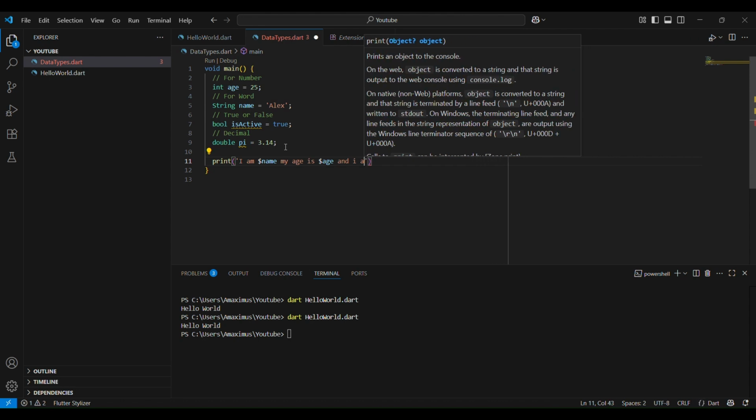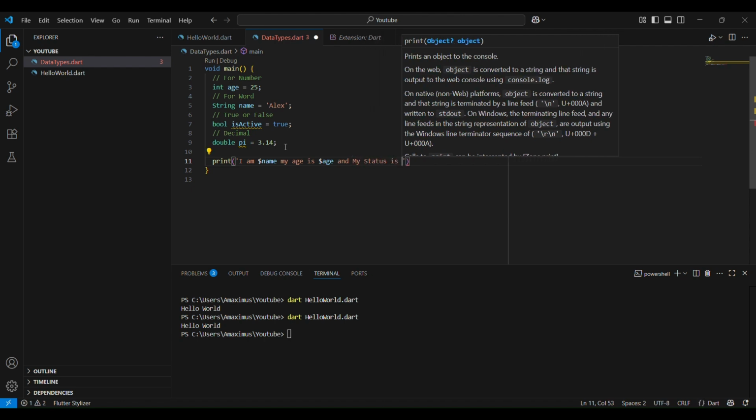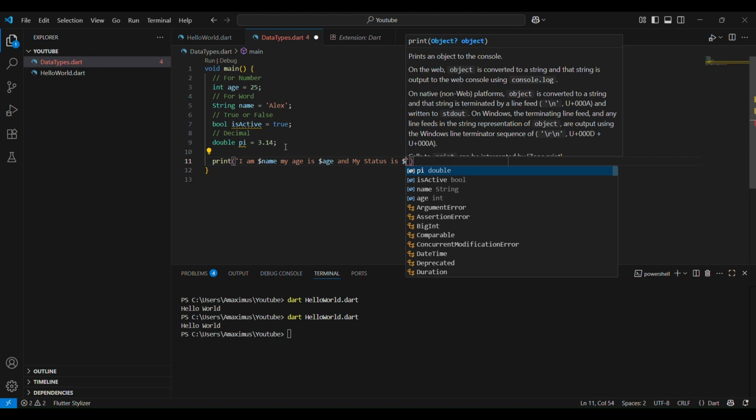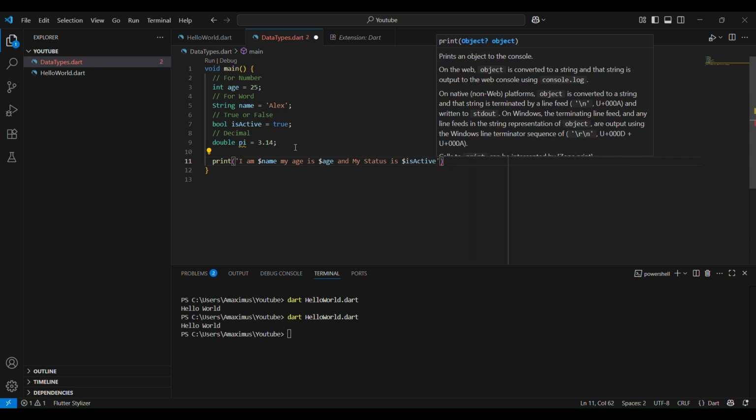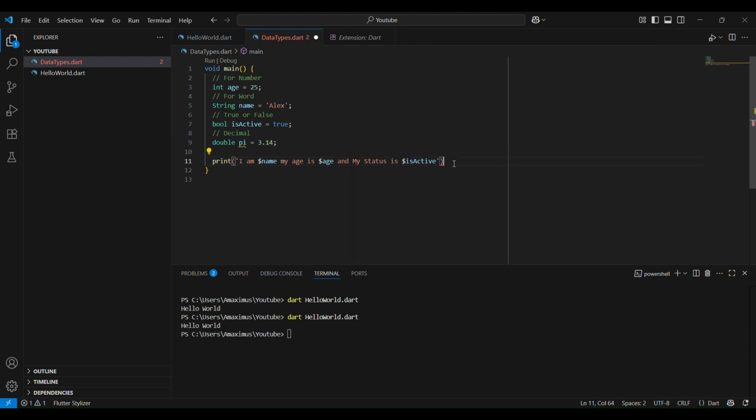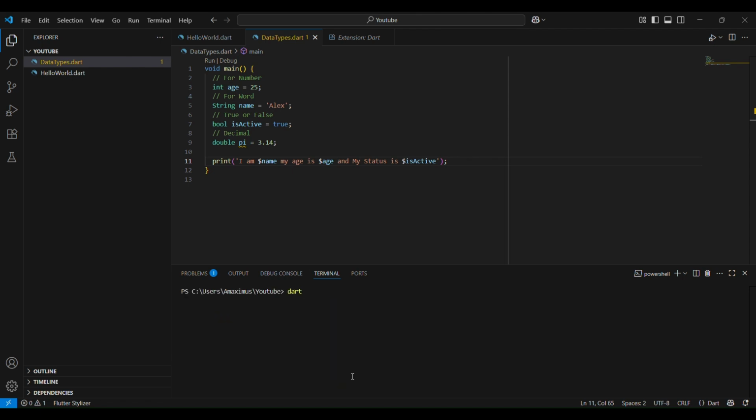Or like we say, my status is dollar, and then we're gonna write is active. Let's see what it prints. Oh, it has an error here. Let's see what it prints now. Clear dart again to execute this file.